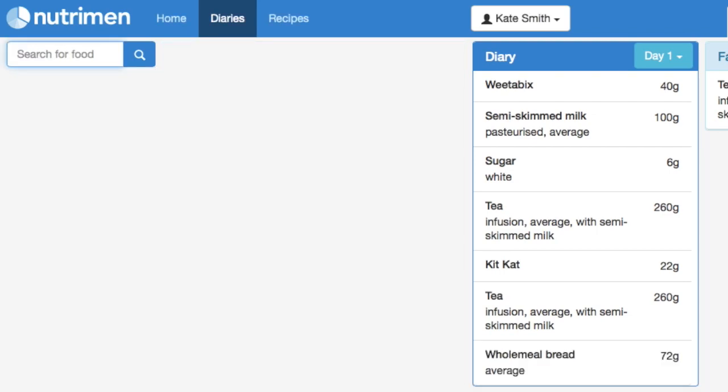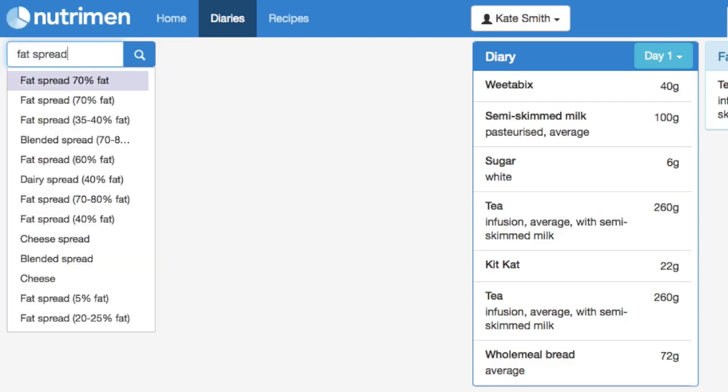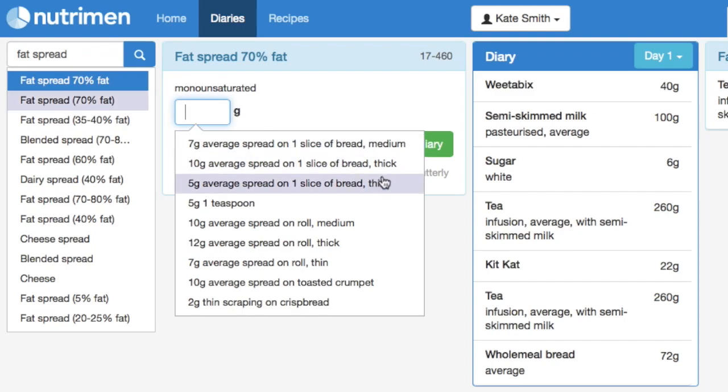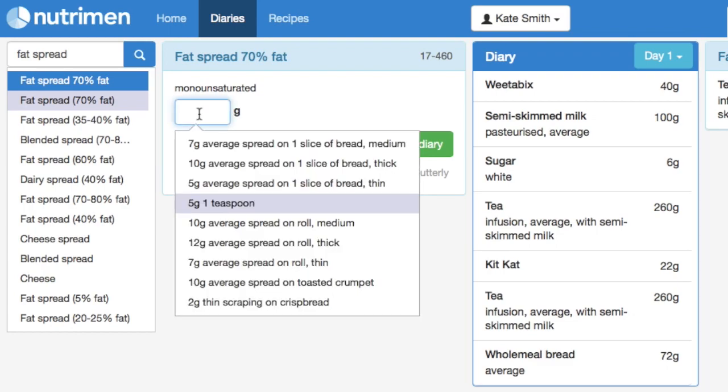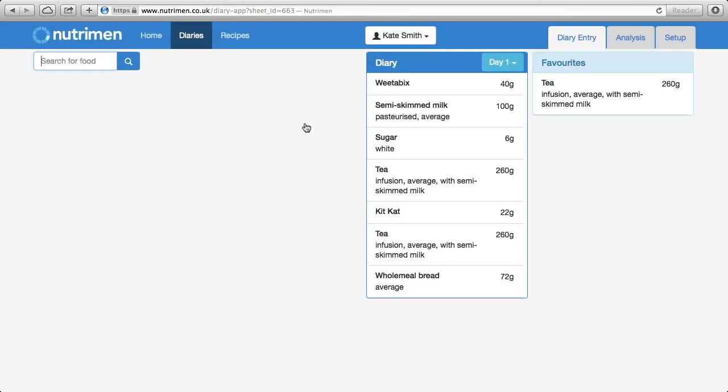On that bread she had some utterly buttery spread, so let's go for fat spread, 70%. And you can see in the footnotes here, we've got utterly buttery as one of the footnotes from the McCance database. So how much would she have on 2 slices of bread? So on 1 slice of bread, medium thickness, she'd have 7 grams, so for 2 slices she'd have 14.